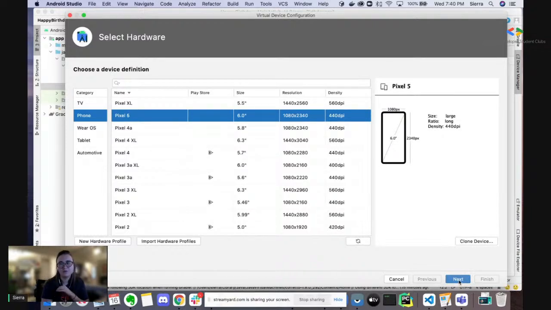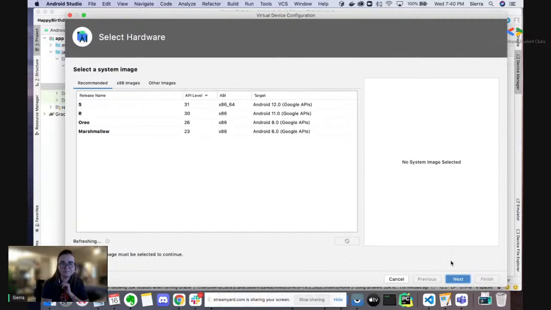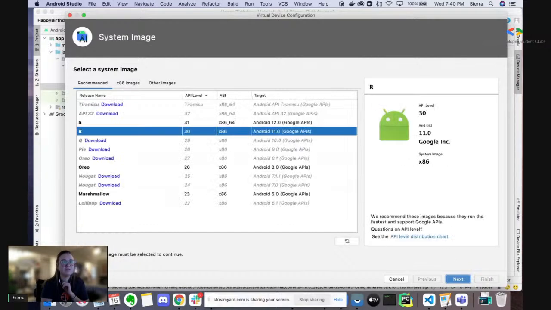The next button is at the bottom right of the screen. From here, we're going to select a system image, and the system image window is going to appear. This is where you're going to decide what version of Android you want to run on your device. We want to go ahead and pick the latest, so we're going to start with S.